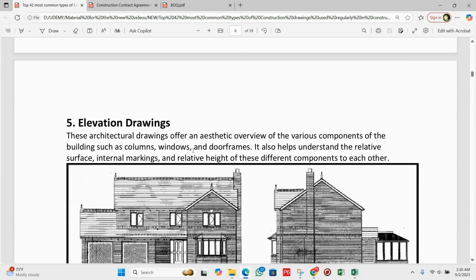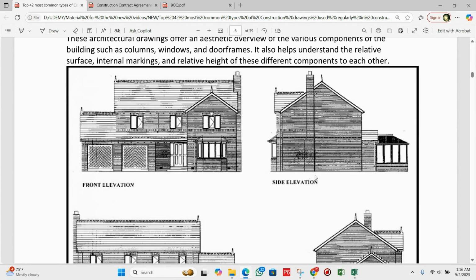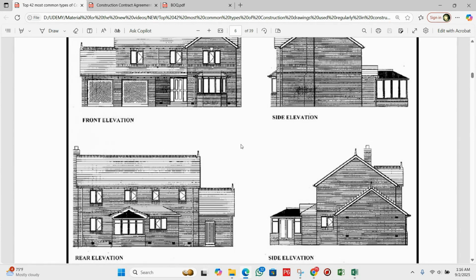Okay. So next, number five, we have the elevation drawings. Let me show you here. You can see here, elevation drawings show the external faces of a building. I mean, front, side, back. So these are important, you can say, for the approvals. Clients usually check them first because they show what the building will look like.